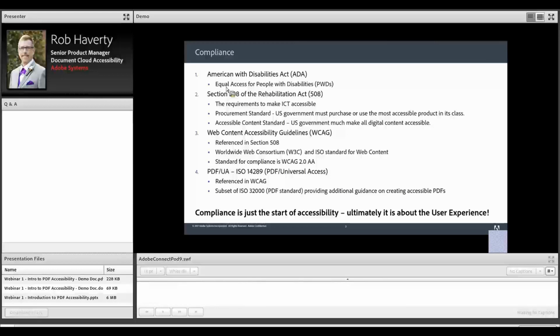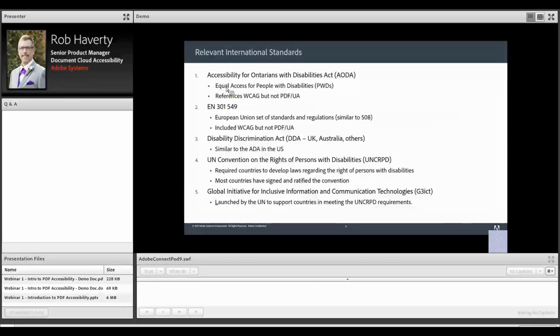The reality is, however, that compliance is really just the start. At the end of the day, it is about the user experience and how people are able to access information. We are constantly working to improve that, and you want to keep that in mind when you are actually working on your PDF documents.